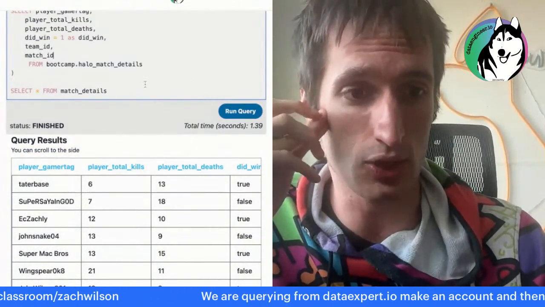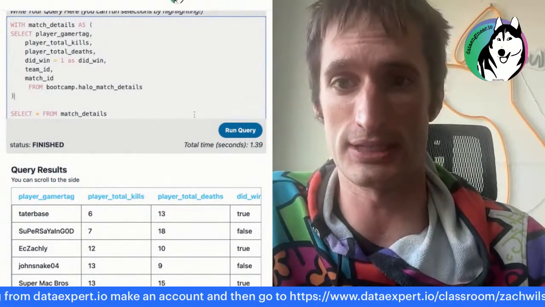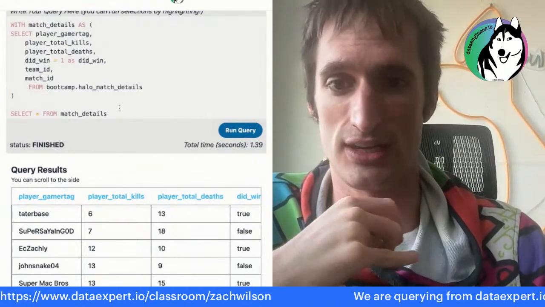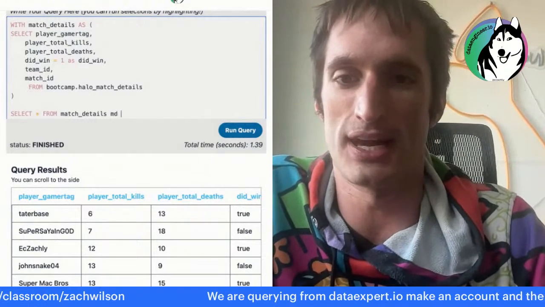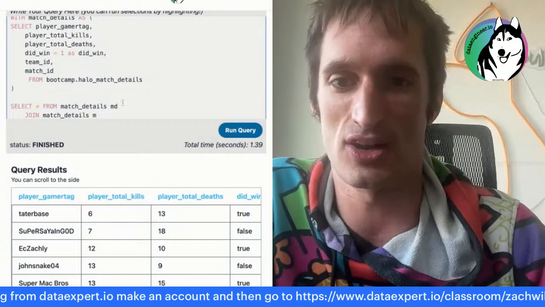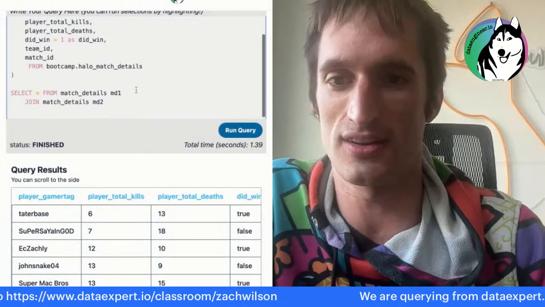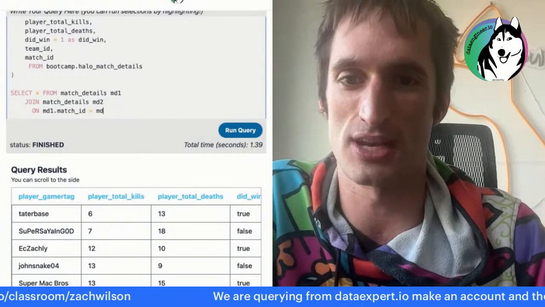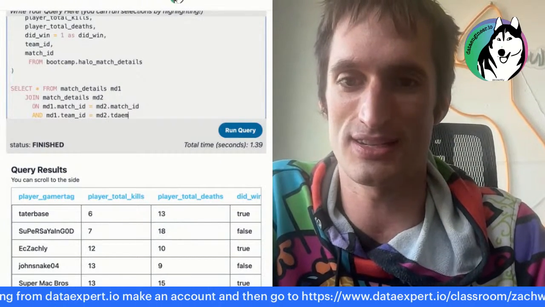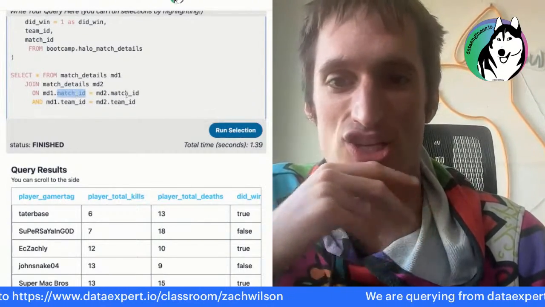So one of the things that's really cool about solving this problem here is that this problem is mostly done with a self join. So right now we have a player, the total kills, the match ID, all that stuff. So I'm just going to show you what I mean by that. We're going to call this match details, and we're going to say join match details. I'm going to call this MD1 and MD2. And then the on condition here is kind of interesting. So we're going to say MD1.match ID equals MD2.match ID and MD1.team ID equals MD2.team ID. So we want to match all the records where they share the same match and the same team.